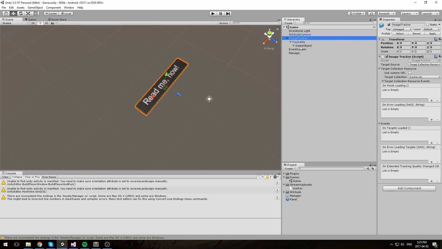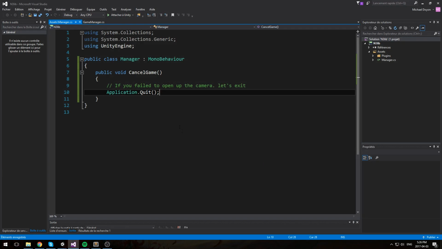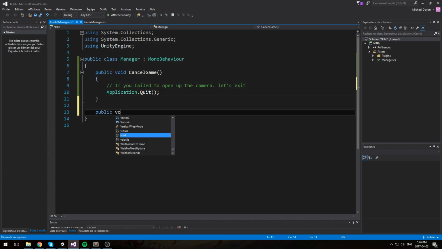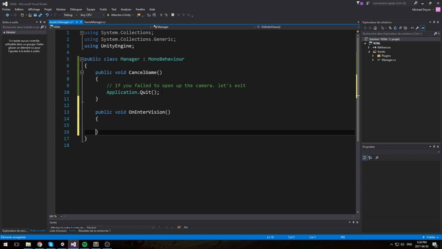Let's go down here on the actual trackable image itself. As you can tell right here, you can do something when you see that specific image. So I'm going to create a function like that. Let's go right here, do a public void OnEnterVision, and then you do something when you enter vision. Public void OnLeaveVision. Or that one doesn't really matter, does it? Well, it does matter depending on what kind of logic you want to go for.